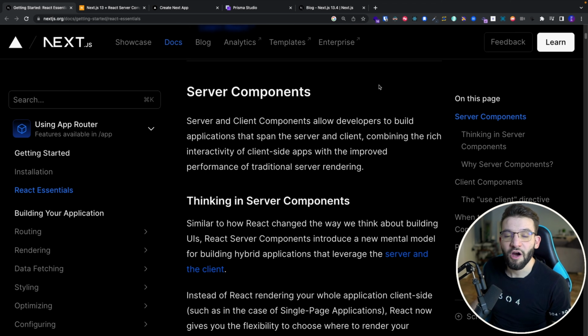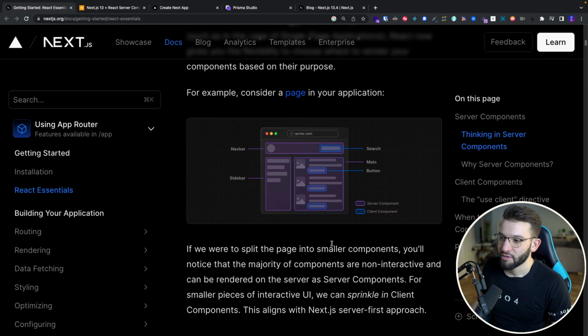So server components are the new React feature that allows your website to be super performant and to be rendered completely on the server itself. For instance, take this particular website layout where you have a sidebar, a navigation bar at the top, and some other components like a search bar where the user can type something, say search, and a button where the user can click on something.